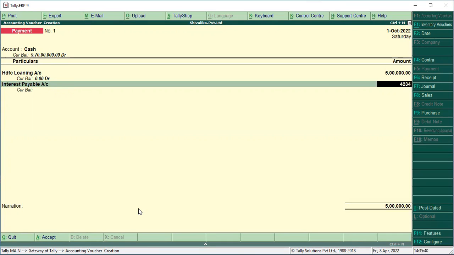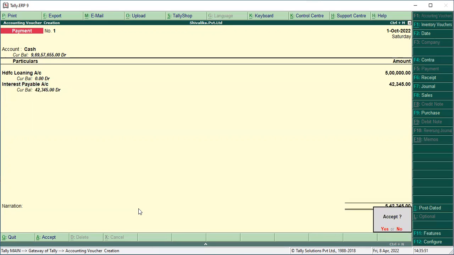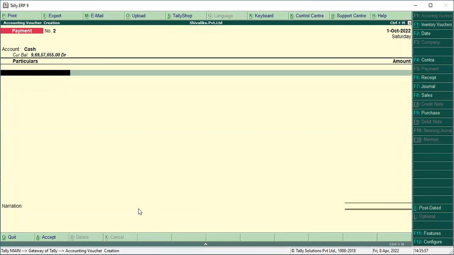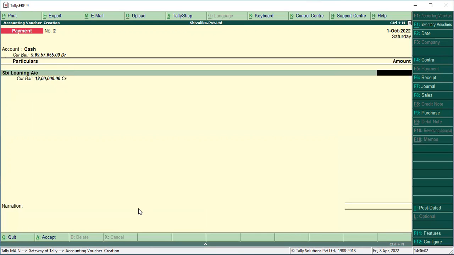42,345. Okay, and accept that. That is the interest we have to pay on 1st October of the loaning amount of 5 lakh rupees, right? And accept that. Similarly, we have to pay the SBI loan on the same date. You can go with cash again, and press here SBI loan. If you want to just pay the whole amount, you can go with that.